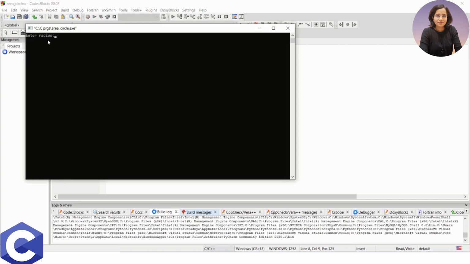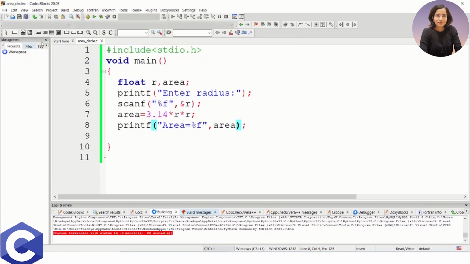You can see the output here. The cursor has stopped to take the value of radius. So enter the radius. You can enter a decimal value here. So I am going to enter 3.5. Press enter. You can see the area is equal to 38.45. Press any key to continue. Now you have understood this topic.